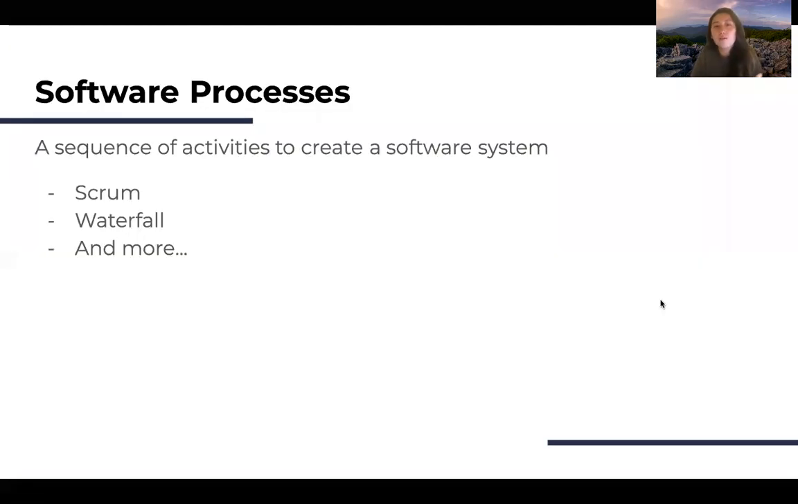Okay, so a software process is just a sequence of activities to create a software system. To name some that I'll go into later, there's Scrum and Waterfall and more. Basically, it's just a fancy way of saying it's a methodology that you follow.